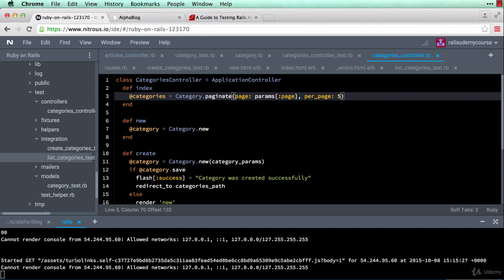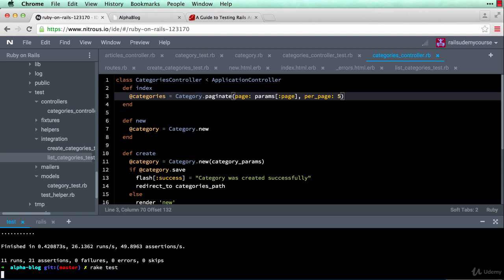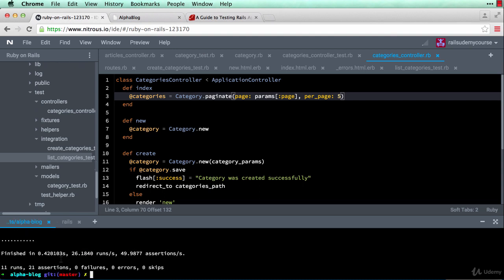Now, first thing I'll do, now that I've made this update, is run my test suite to make sure that I didn't break anything. Okay, so everything's working. Perfect.